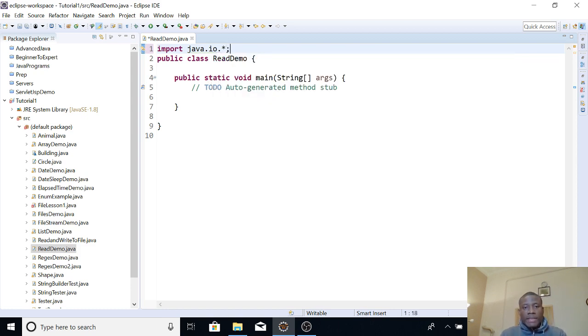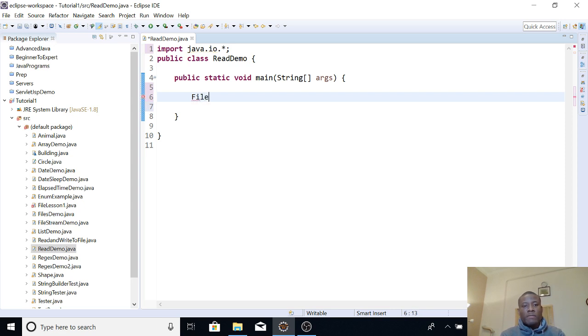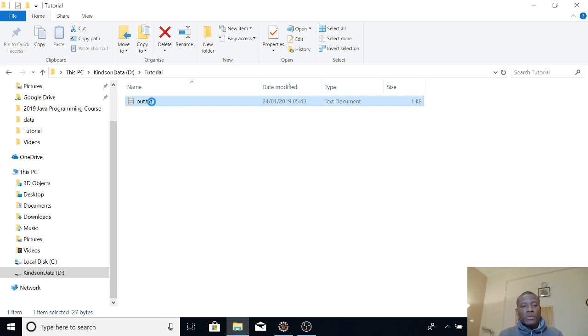Alright, so in this case now, what we want to do is to use a FileReader. So the first thing we want to do is to create a FileReader. FileReader fr is equal to new FileReader. At this point, we also want to read the same file that we created. So let me say tutorial out.txt. But at this time, I'm going to open this file and then modify it so that we'll be able to know that we are reading something.